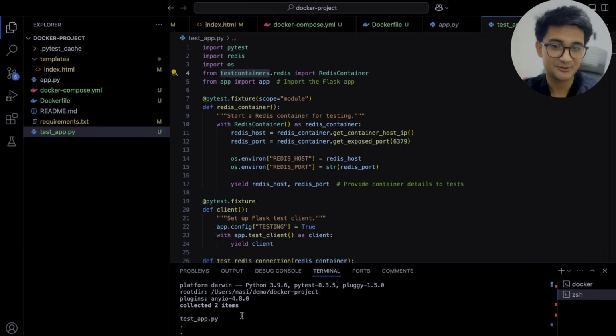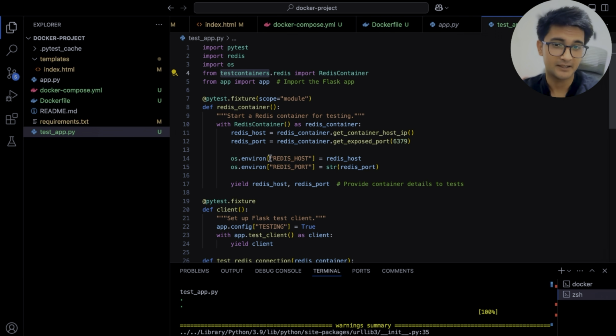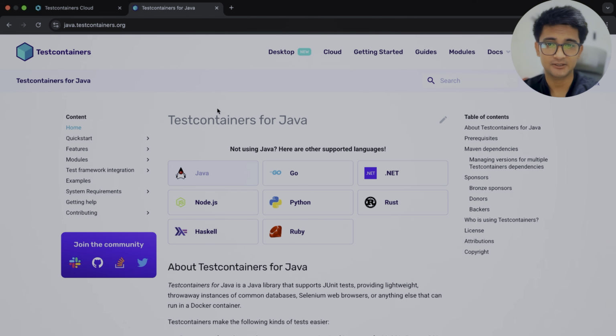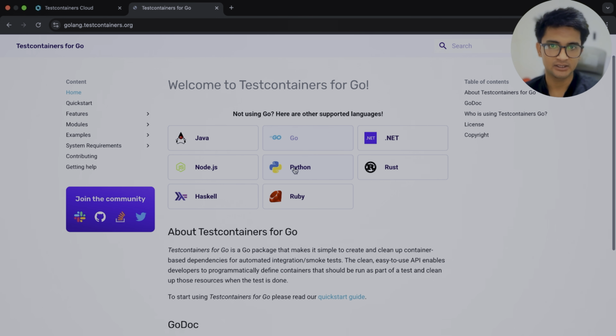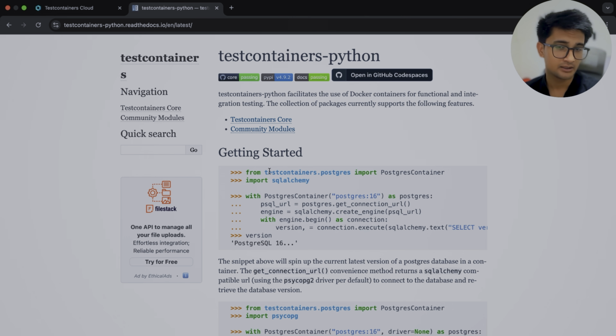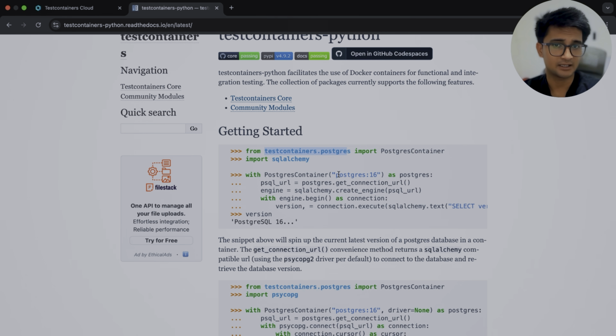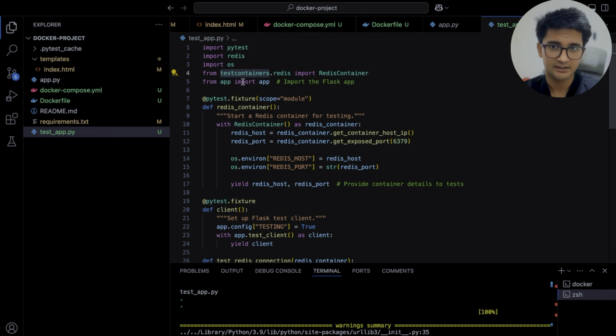So this is how I can use Testcontainers to test my code right in the container in a temporary way without installing anything. And you can use Testcontainers for every language, maybe Java, Go, Python, .NET, any language that you're working on. Right now we're using it with Python, but if you're working with Node.js or any other language, you can go ahead and use it. You can see it is using testcontainers.postgres to try out testing Postgres, but we used it with Redis because we are using Redis as our database in the application.